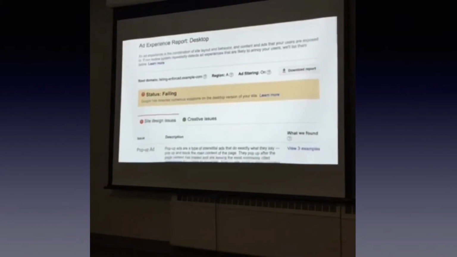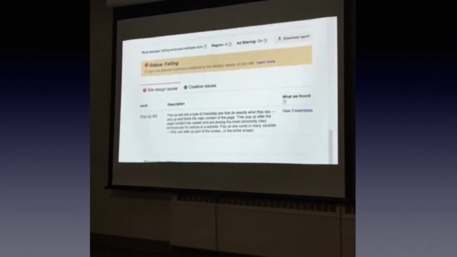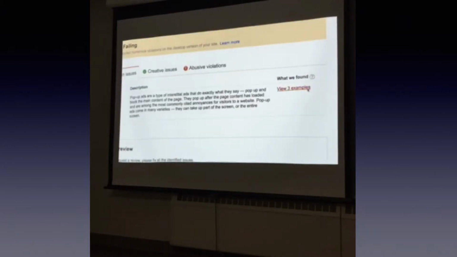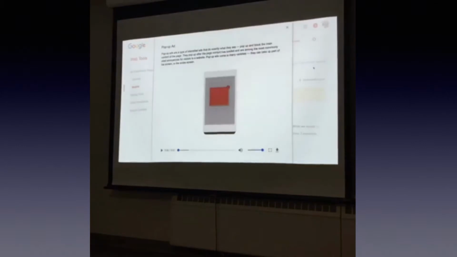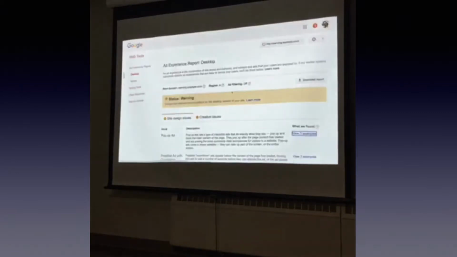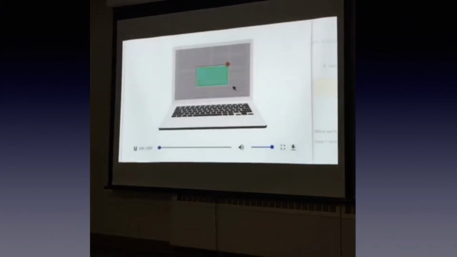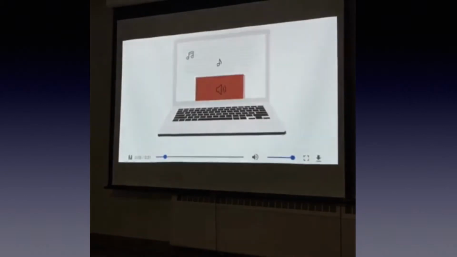Site design issues, such as pop-ups or large sticky ads, concern how ads are being displayed. Click on What We Found to see a video of the ad that was flagged. In place of a pop-up, try a full-screen inline ad. It offers the same amount of screen real estate as pop-ups without covering up any content. Creative issues are shown on your site through ad tags, like flashing animated ads or autoplay videos with sound.